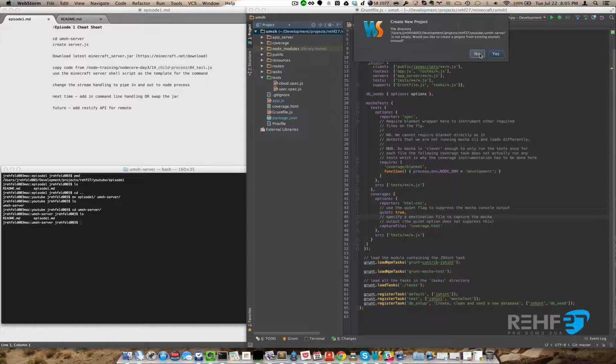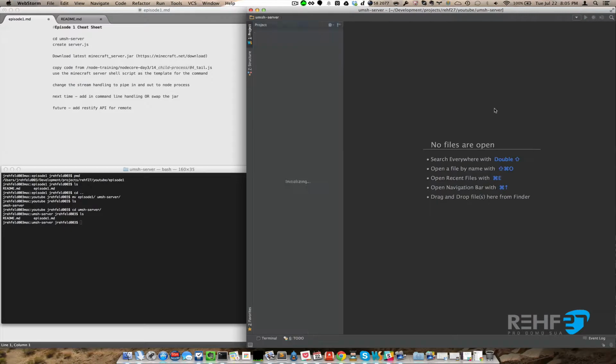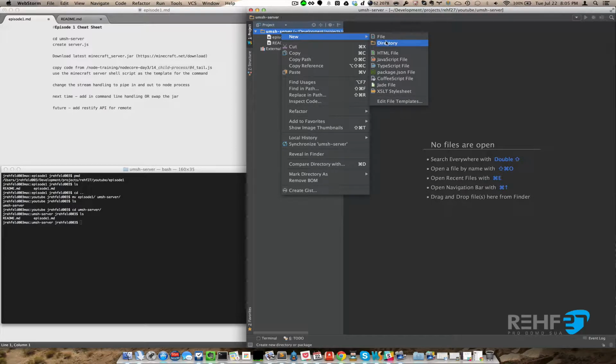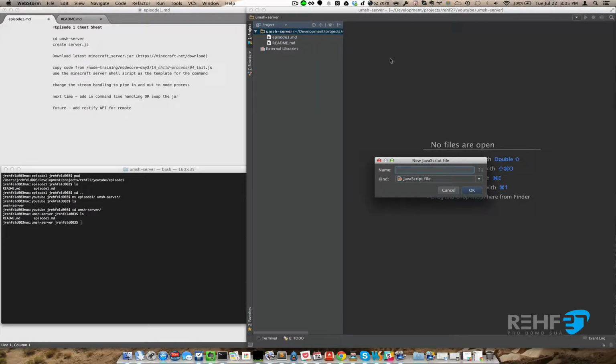Do I have to create a project? Yes, why not? Let's do this window. There we go. All right, so we have our two files. Let's create a new file, a JavaScript file, and this is going to be server.js.